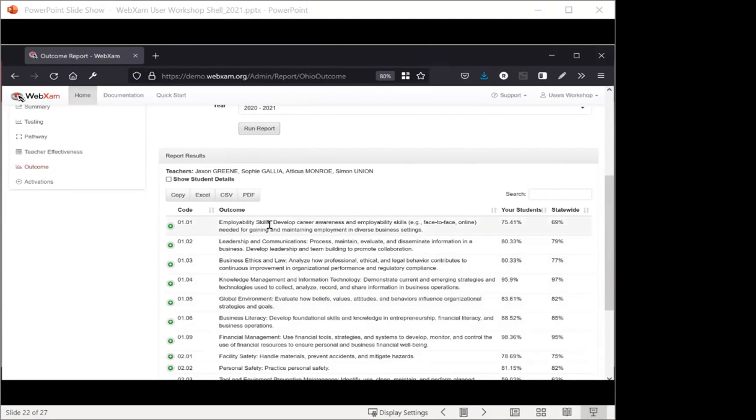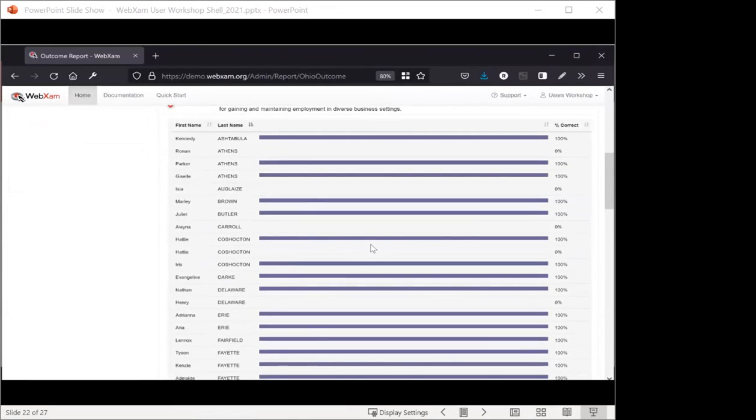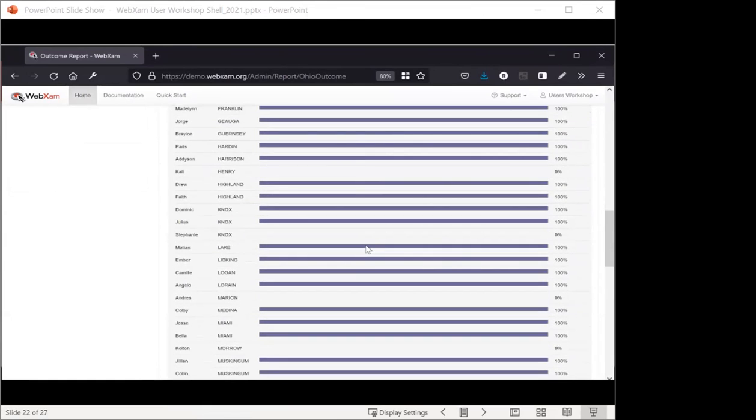For now, we're looking at the current standards, and we'll immediately be able to see that on each standard, we'll see the code, 1.1, the outcome text, how your students did on that test, and how students statewide did. So in this case, we can see that our students did a little bit better than students statewide. Using the green plus lets you see for each student how they did on that outcome.